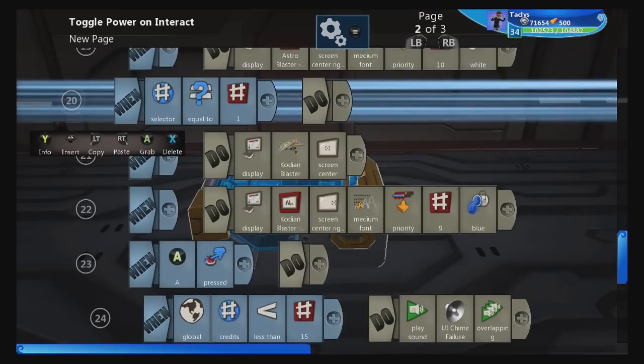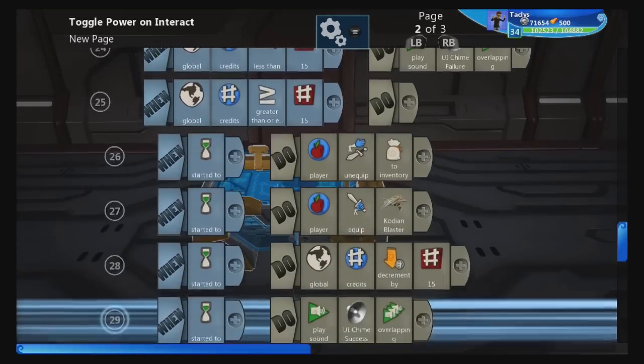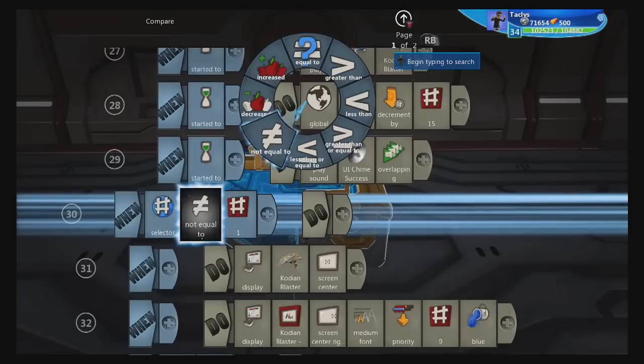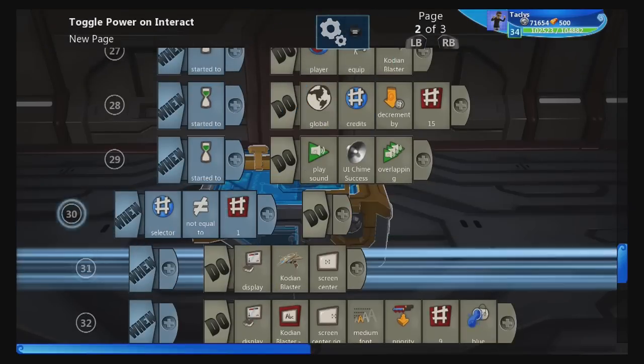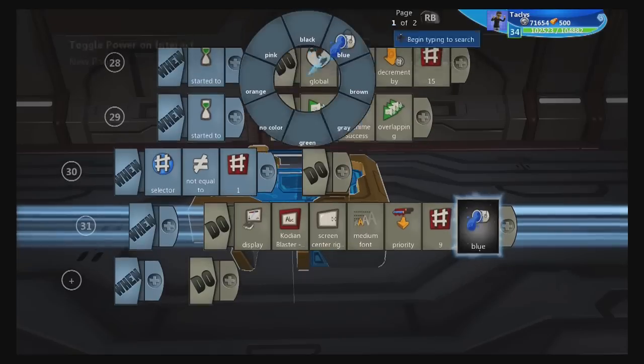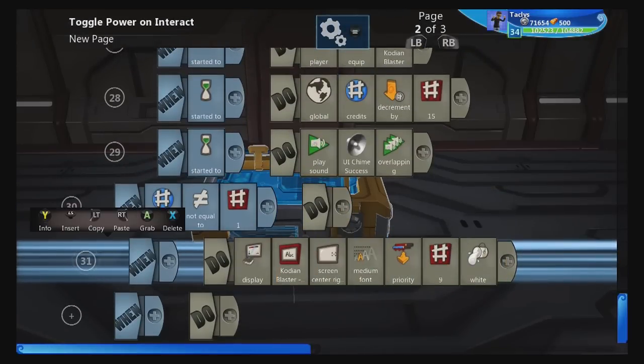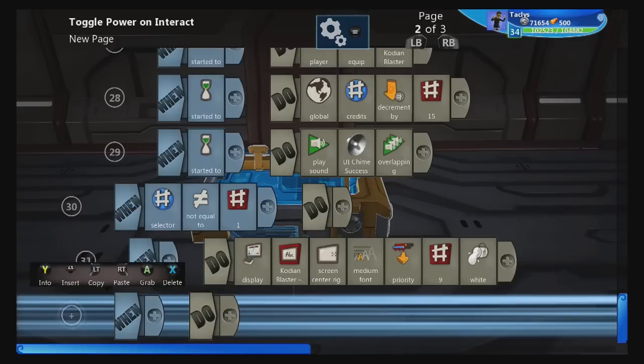You're doing great. So then copy and paste the selector 1. I just copy and pasted it right in this position. Scroll down until you see selector 1 again. Put not equal to 1. Get rid of the display. Get rid of the A button. And put this to white. Now, if you're thinking this is getting a little repetitive, it is. But don't worry, we're about to get a little more exciting.